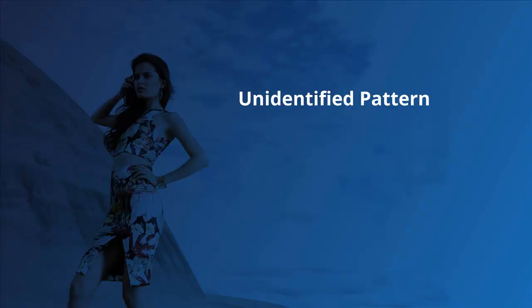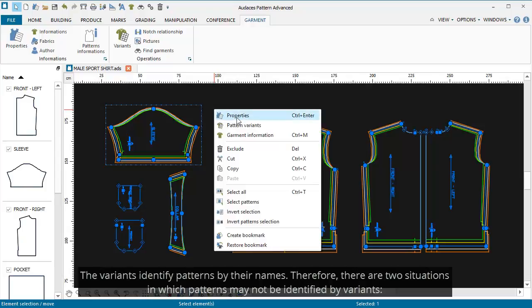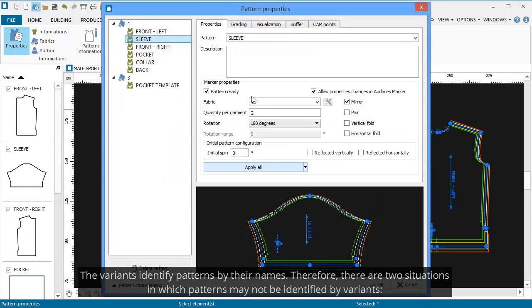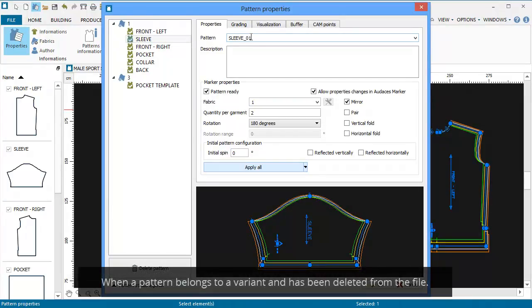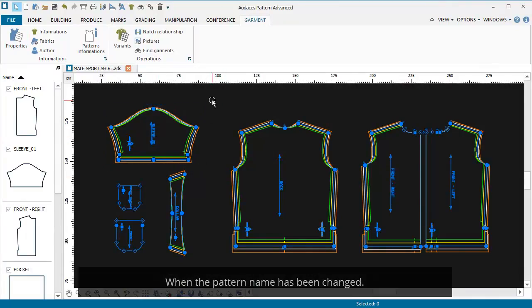Unidentified pattern. The variants identify patterns by their names. Therefore, there are 2 situations in which patterns may not be identified by variants. When the pattern belongs to a variant and has been deleted from the file. When the pattern name has been changed.